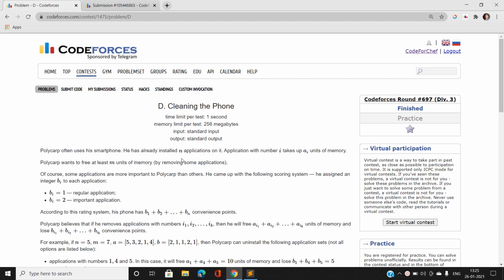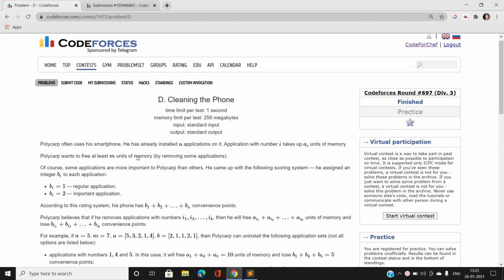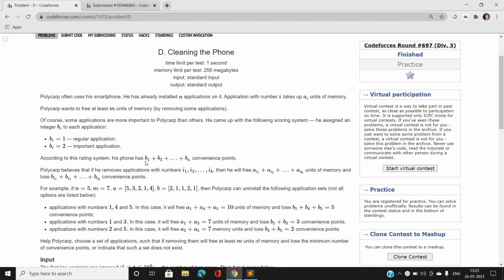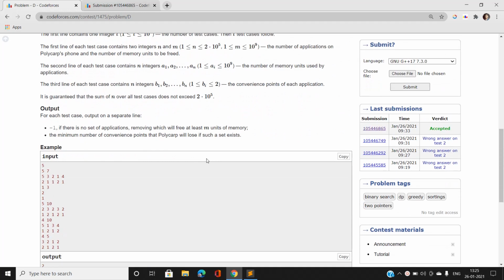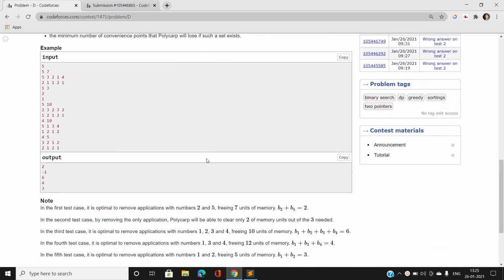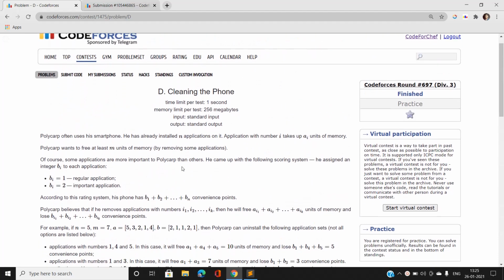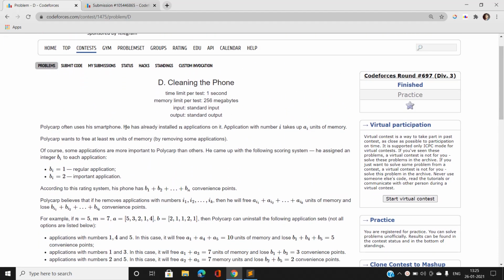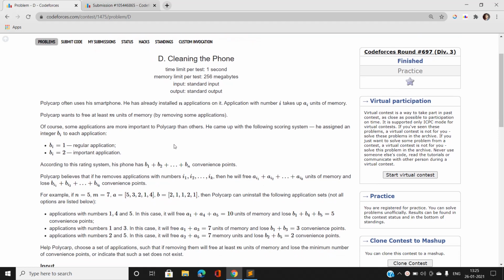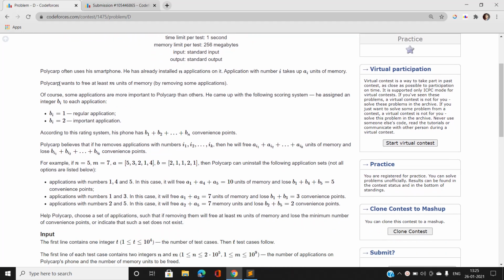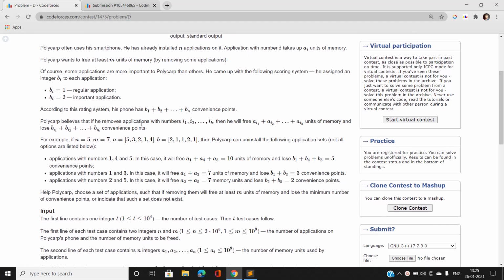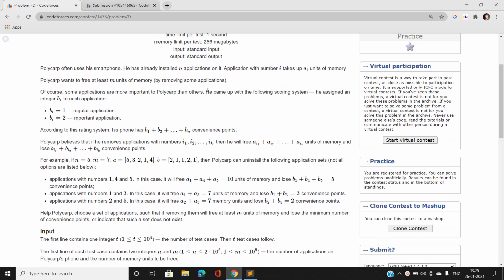Today I will be discussing problem D, Cleaning the Phone, from Codeforces Round 697 Division 3, held on 25th January 2021. The tags you can see are DP, greedy, sorting, two pointers. The question says that there are n applications. Application number i takes ai units of memory, and the user wants to free m units of memory by removing some applications. So he came up with the following score.